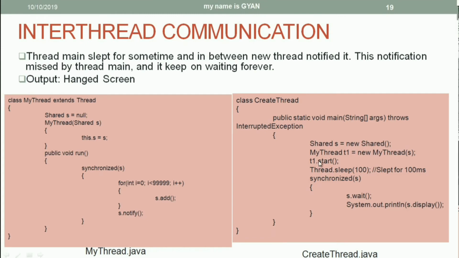What's happening here? After calling the method start, the thread main goes to sleep for 100 milliseconds. In between, the new thread gets the lock, executes the for loop completely and calls the notify method. But here no one is present to get notified. After 100 milliseconds, the thread main starts execution again. It gets the lock and calls the method wait. But now, the thread it is waiting for is not going to notify it. So this is what is happening in this case.